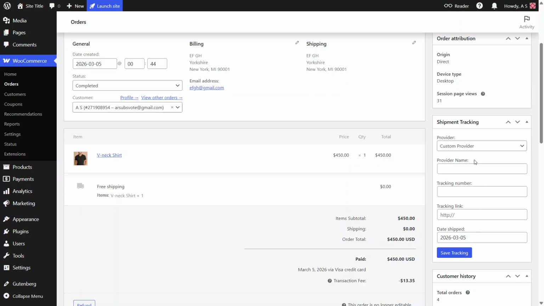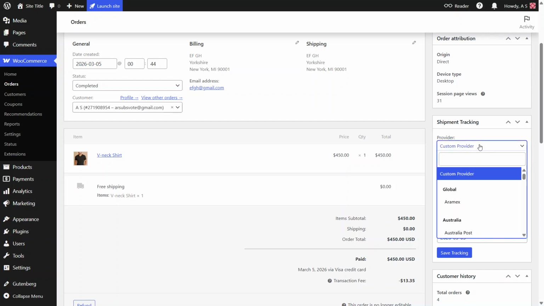If you're using a custom provider that isn't in the predefined list, you'll need to provide a bit more information. Enter the provider's name, add the tracking link that customers can click to follow their shipment, and then fill in the tracking number and shipment date as well. This ensures your customers can track their package even with a less common courier.